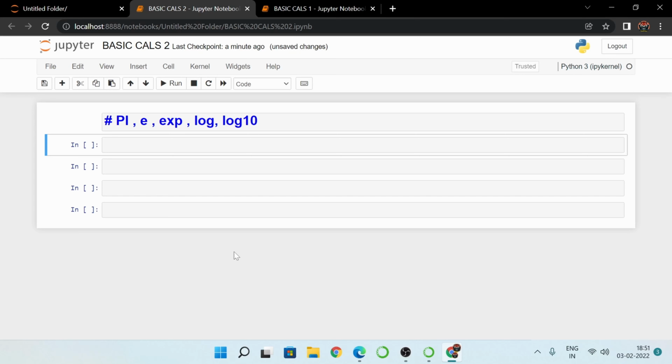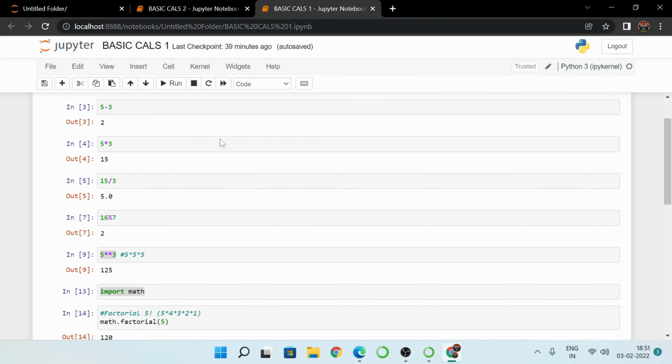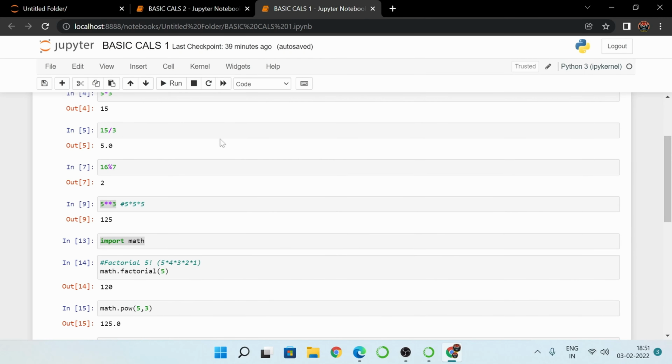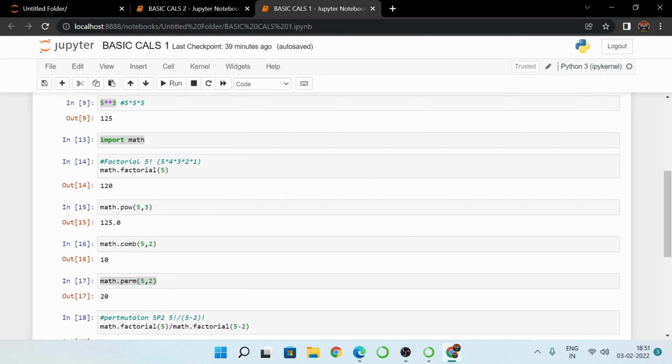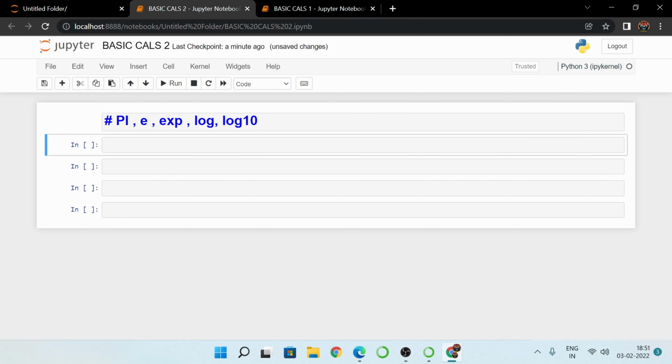Based on our previous video, we had learned some of the basic calculations like addition, subtraction, multiplication, raised to the power, factorial, combination, and permutation, and we imported the math module. Out of the math module, we had used multiple functions. Now, I just created a new notebook that is our basic calculations two.